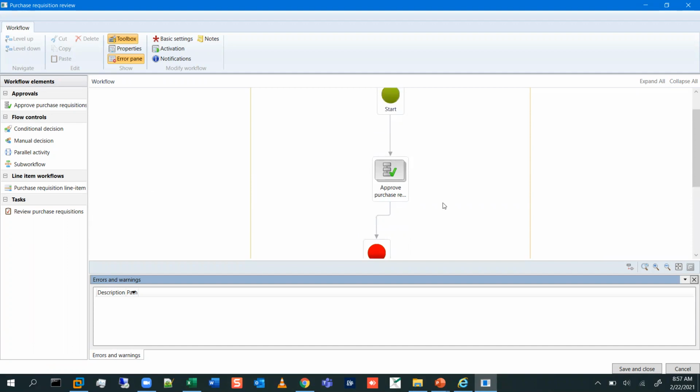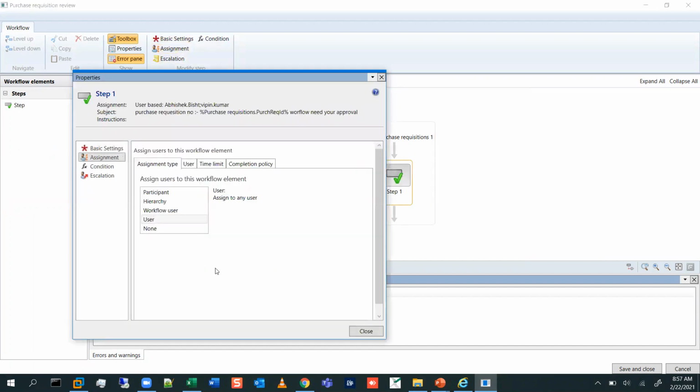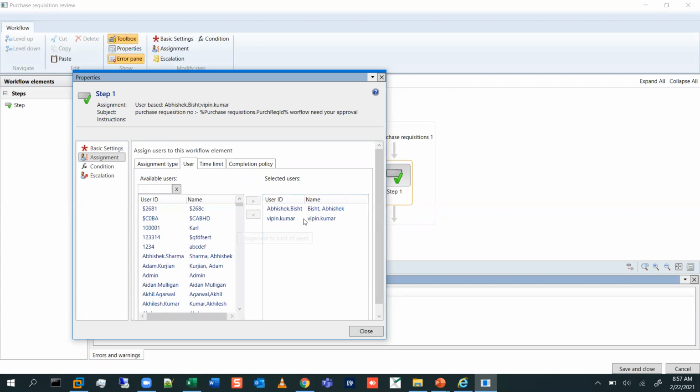There are some other kinds of configurations you can do. If you double click here, then you can see the basic settings and all. Assignment, basically you can see the assignment. Right now assignment means who is going to assign. You can have a workflow user hierarchy. A lot of things are there, you can explore a lot of them, but this is the most commonly used configuration. You are going to assign someone who can approve. Right now it's a user, and I've selected the user who can approve. I've selected myself and some other person also.